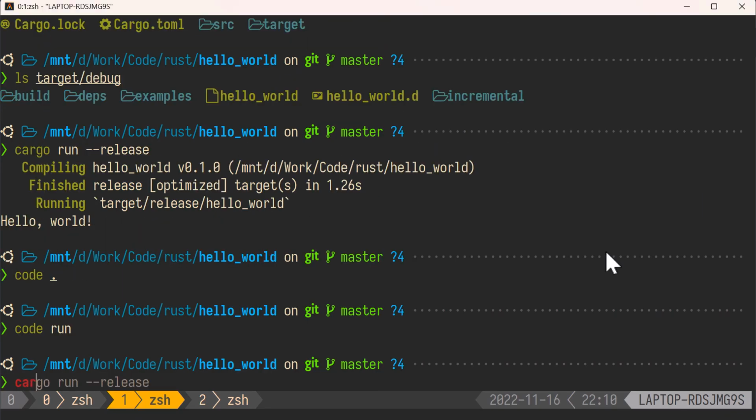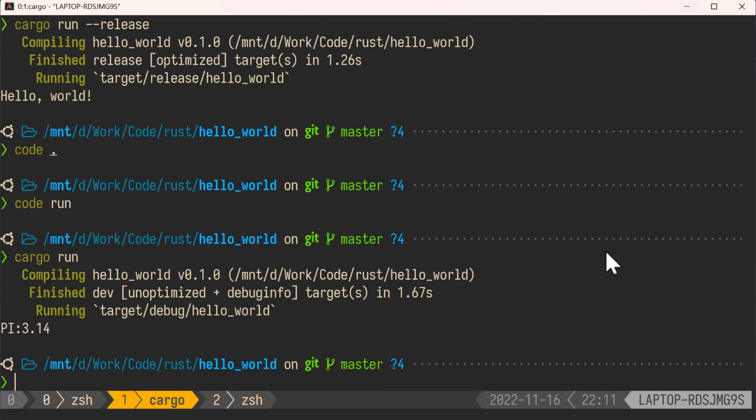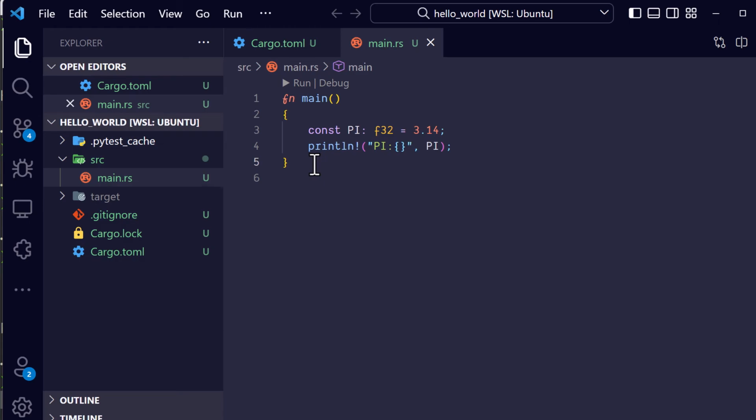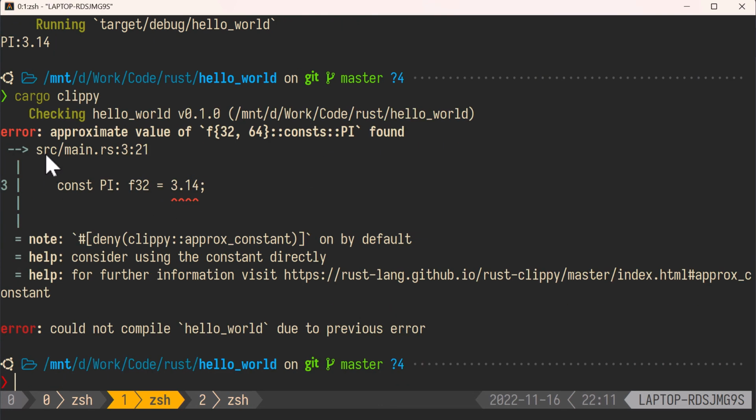Now let us run this. No compilation issue was reported, no running issue, and it was able to print this value successfully. But do you think there is nothing wrong with this program? Yeah, it looks perfectly fine. But if you run cargo clippy, the tool which we just installed, let us see what it is saying about your program. See, it is throwing you an error.